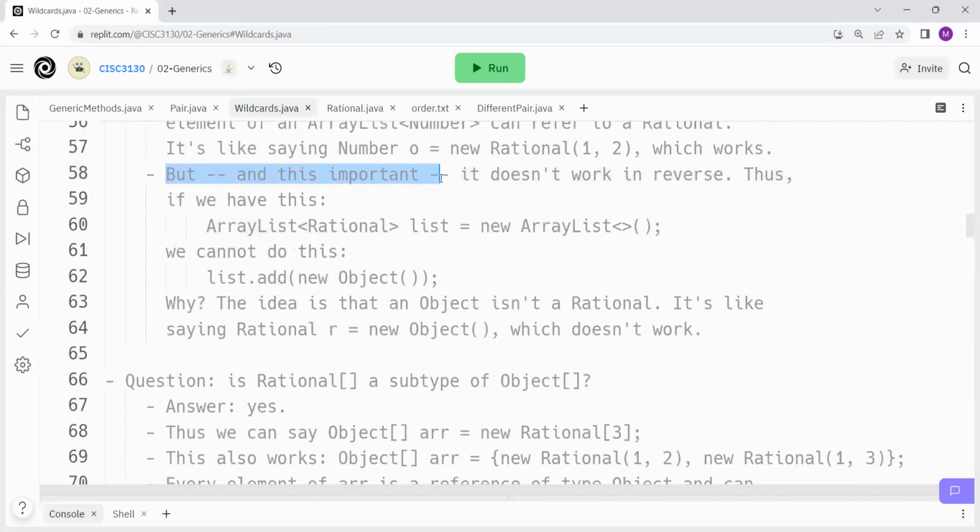But here's the thing: it doesn't work in reverse. So suppose we had an ArrayList of rational named list equals new ArrayList. We cannot say list.add new object. That will not work. Why? The idea is that an object isn't a rational. So when I create an object here, I can't put it into an ArrayList of rational. It would be like saying rational r equals new object. It's like taking a reference of type rational and trying to make that reference variable refer to an object of type object. But that doesn't work.